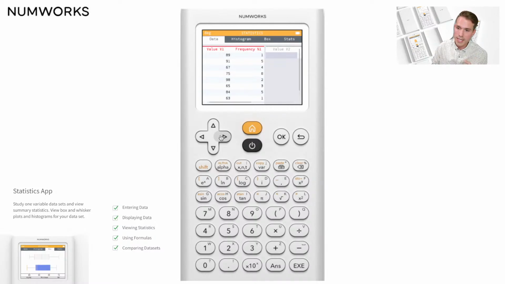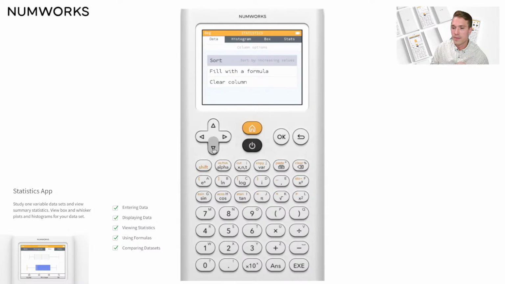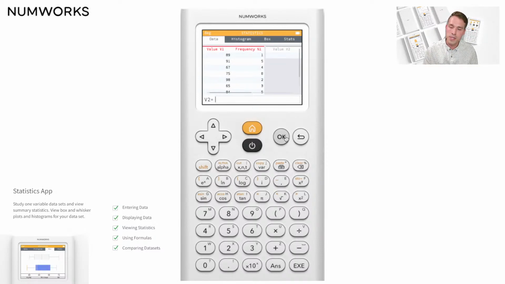So in V2, if I navigate up and click OK, I can fill this column with the formula. So I want to take the values of V1 and add 5. I want V2 to be V1 plus 5. So I'm going to hit Shift Alpha to do a capital V1 to call V1 plus 5. And that's going to fill in V2 with V1's values plus 5.